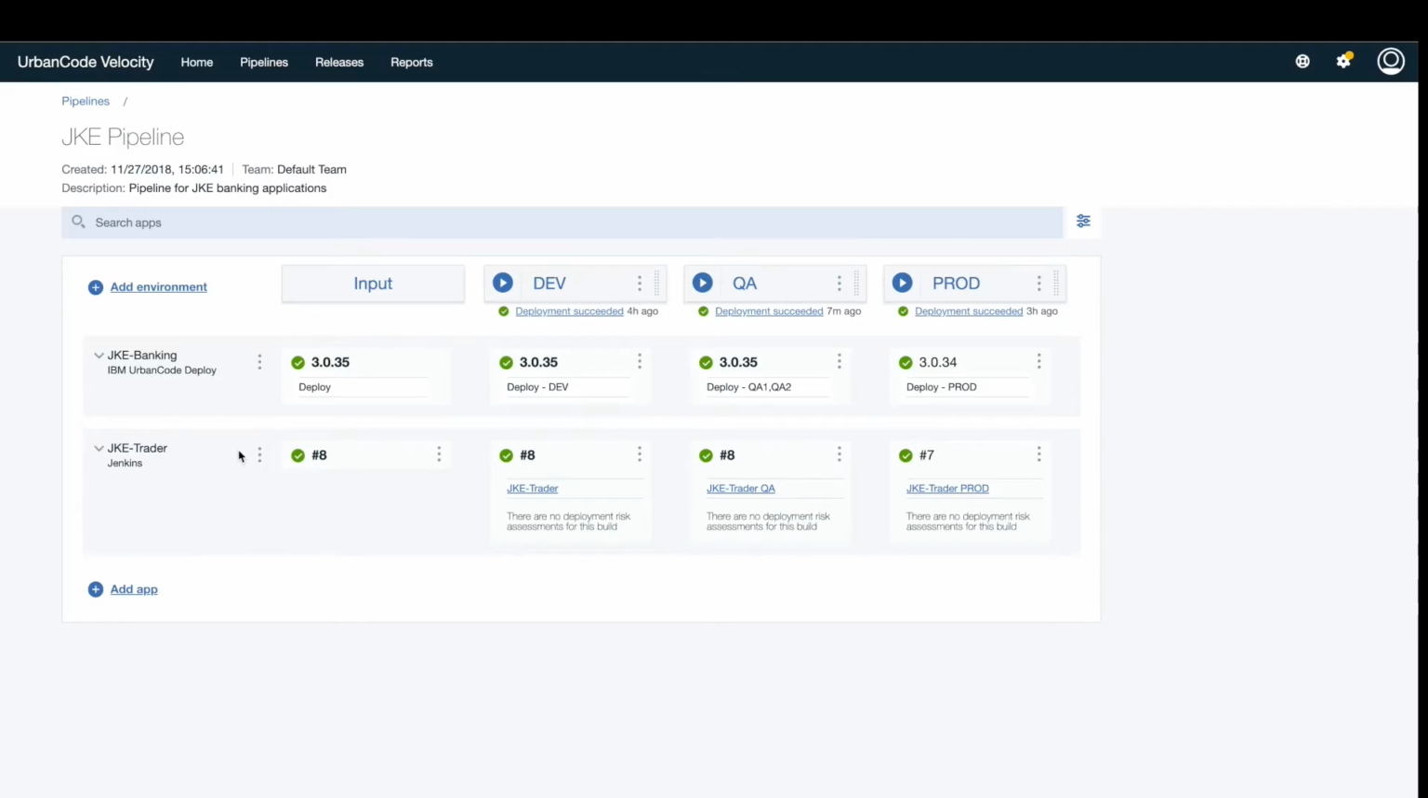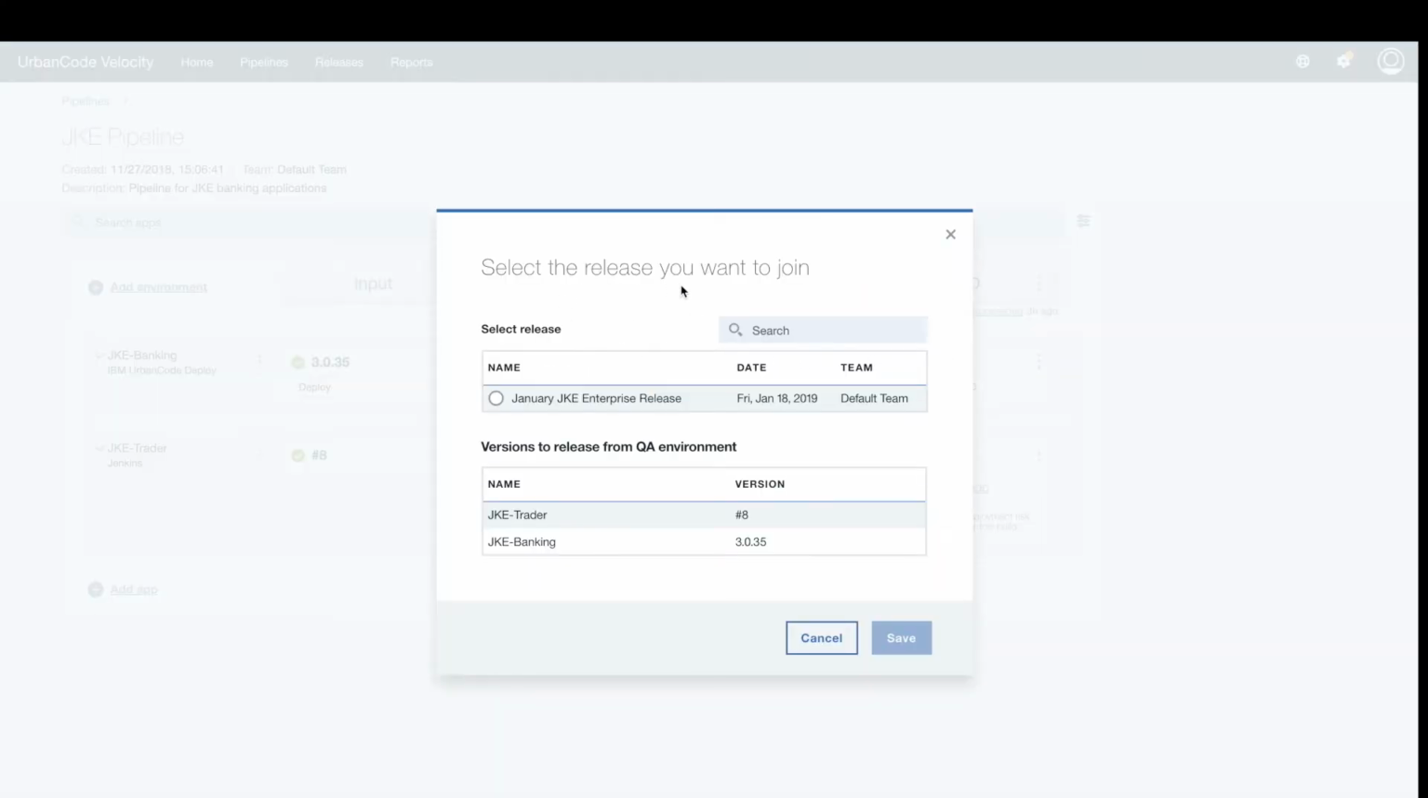on my team who owns these applications. I want to join the enterprise release that's coming up this weekend, which is what you saw me just create. So I will say join release.